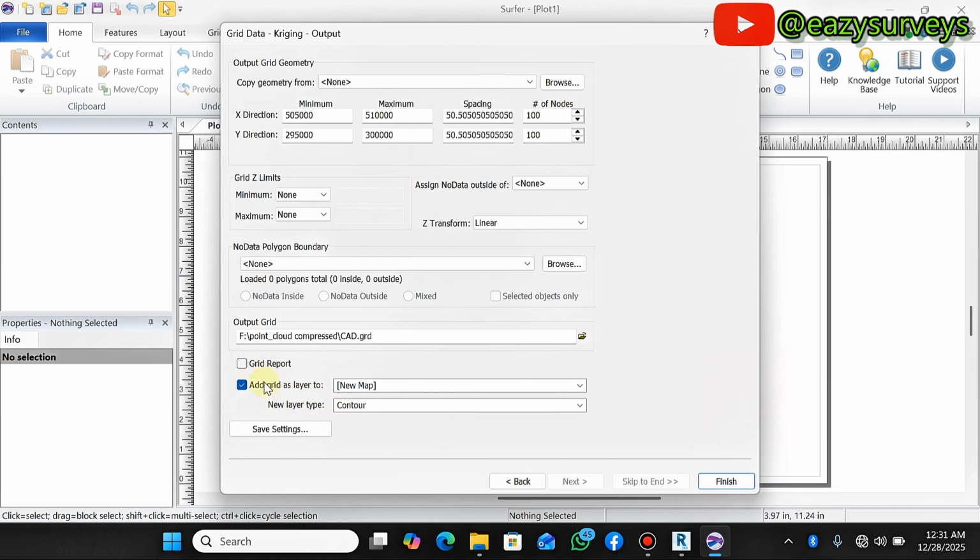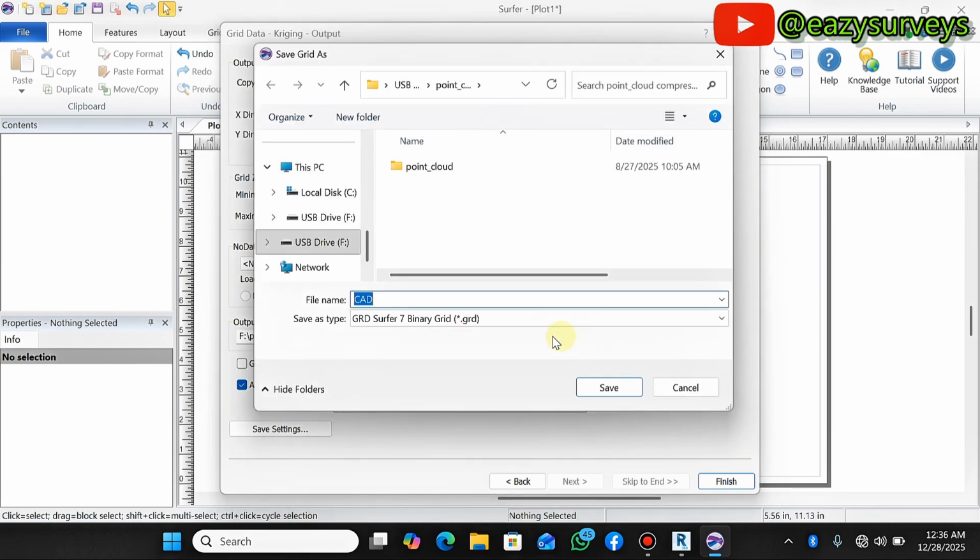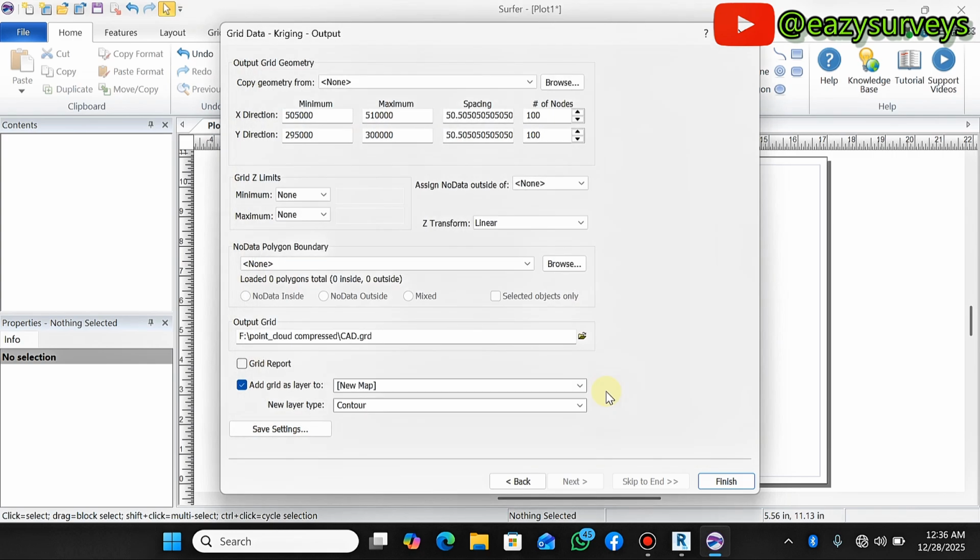You can see my layer, what I need is contour. If you need the 3D surface, you can click on 3D surface, but I need the contour surface. Then here you click on this folder icon. You note the folder where your grid data will be saved, and you can give it a name. You can change the file name to something of your interest. I'll call this grid data. That's my grid file. Then you click on save. After that, you click on finish.